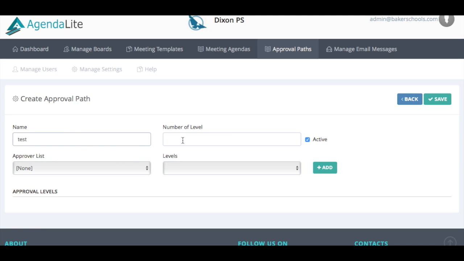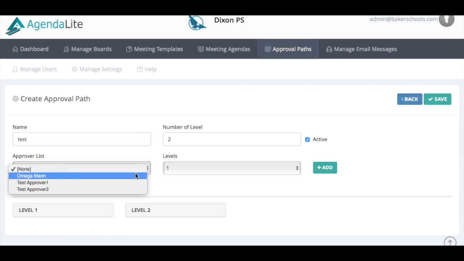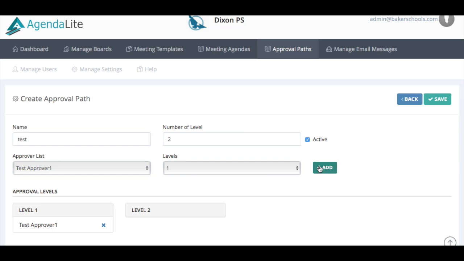Type the number of approval levels in the Number of Level text box. The number of level is a numeric field. The number entered in this field determines the list of the level drop-down list. Add an approver or approvers for each level. Select the approver from the Approver List drop-down and his or her level from the Levels drop-down. The same approver cannot be added to more than one level. More than one approver can be added to one particular level.